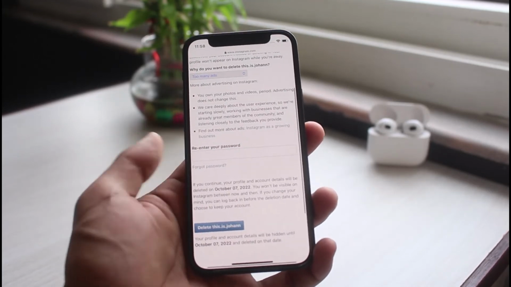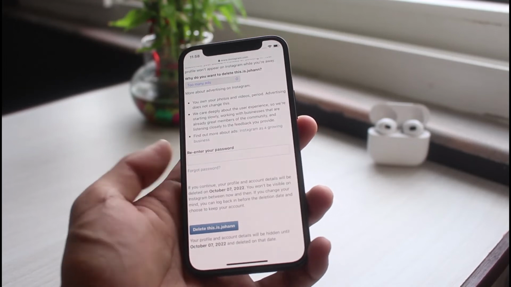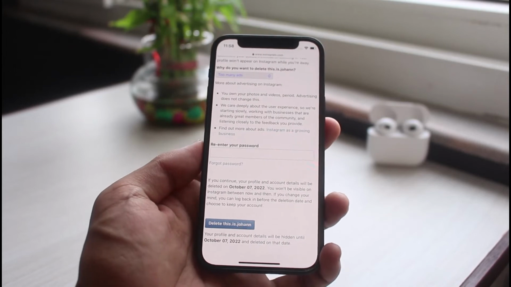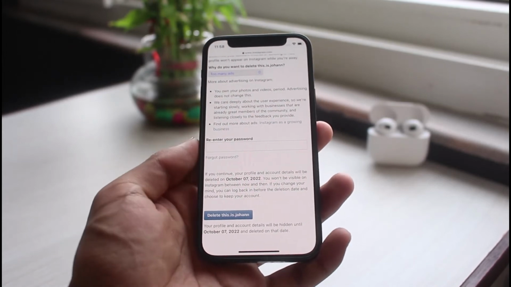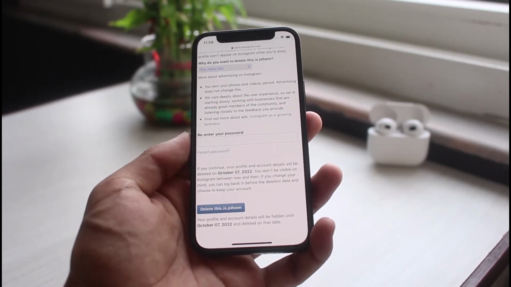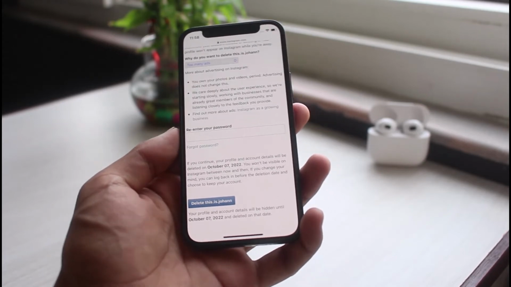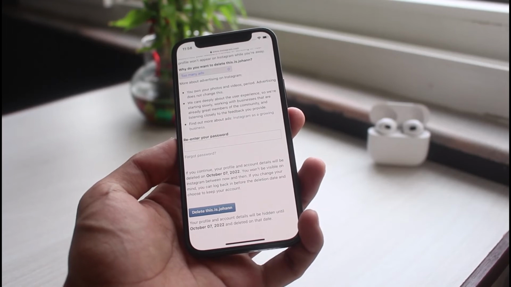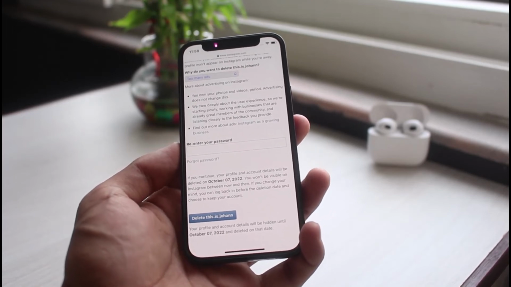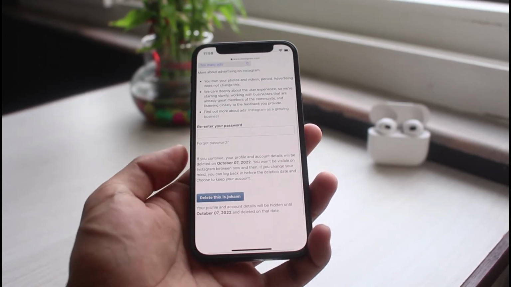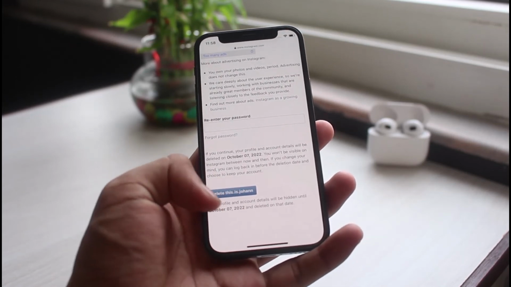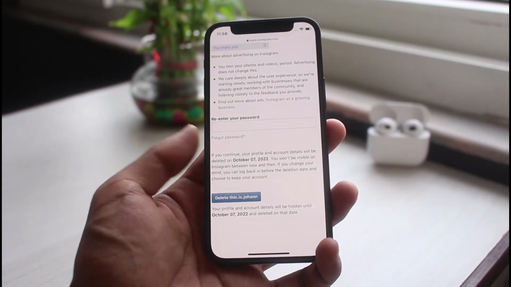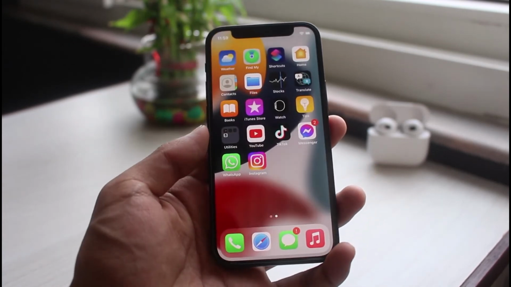And as you've done that, you can also go ahead and re-enter your password. This is done in order to confirm that the person trying to delete the account is the owner or not. And you can also see there it says if you continue, your profile and account details will be deleted on October 7, 2022. You won't be visible on Instagram between now and then. If you change your mind, you can log back in before the deletion date and choose to keep your account. And in order to delete your account, what you have to do is tap on this bottom option which is the Delete button, which you see at the bottom left corner of the screen. And this is how you could very easily delete your Instagram account on your iPhone.